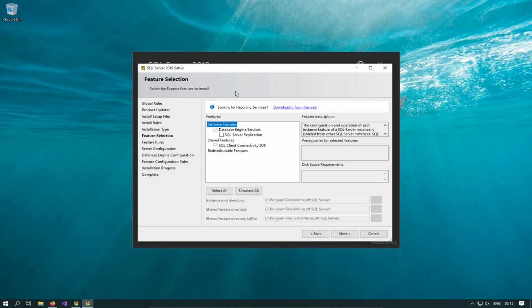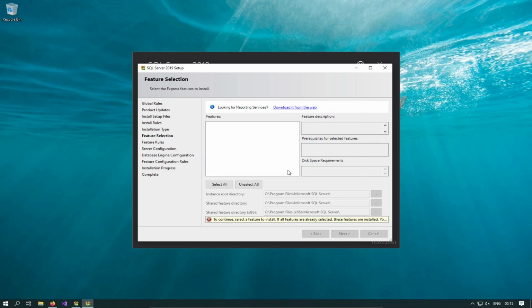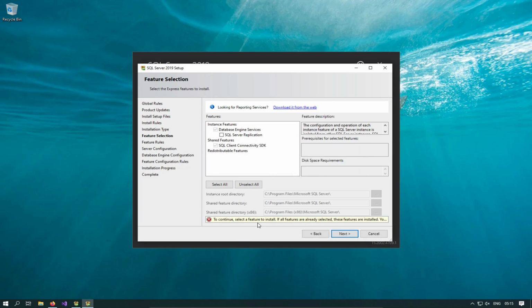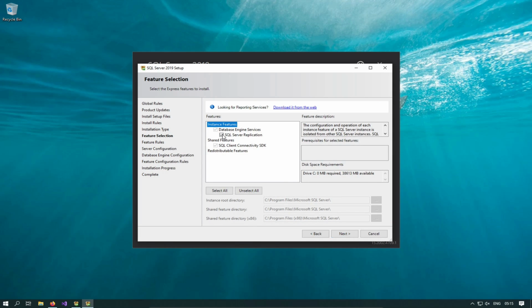So we're not going to install anything at this point. Okay. Validation errors on this page. All right, what's to continue? Select a feature to install. Oh well, okay, I'll select SQL replication engine, SQL Server Replication. It doesn't want me to continue, so okay, I'll select it and install it.